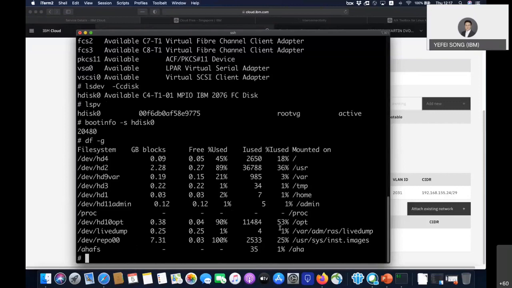So as you can see here, there's also the ISO images that has been installed as a file system. So if you need, you can actually install additional filesets from this repository. If you don't really need that, it's actually a time you can remove it to free up some of the space that you can use for other file systems.